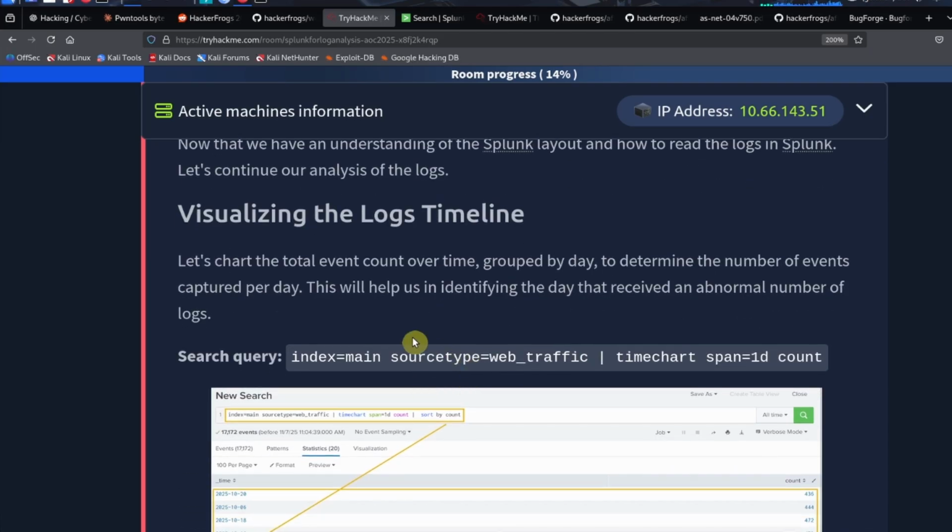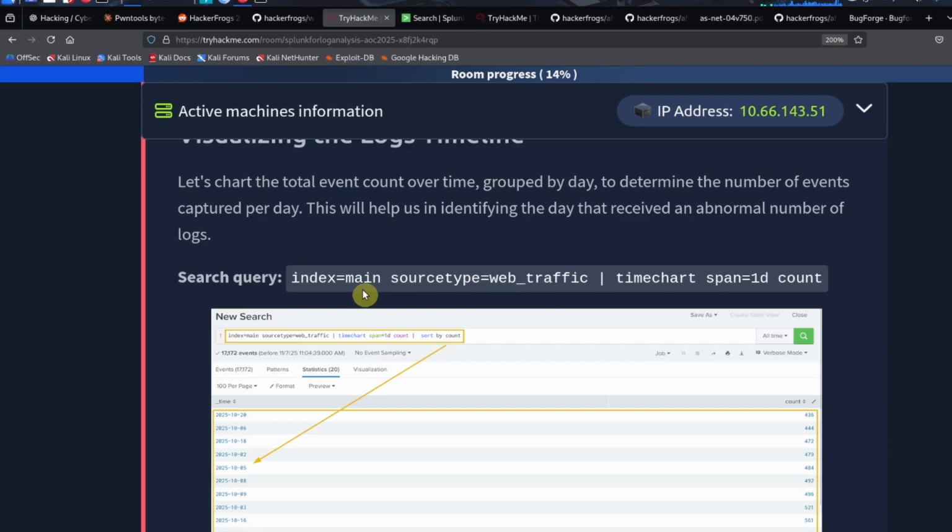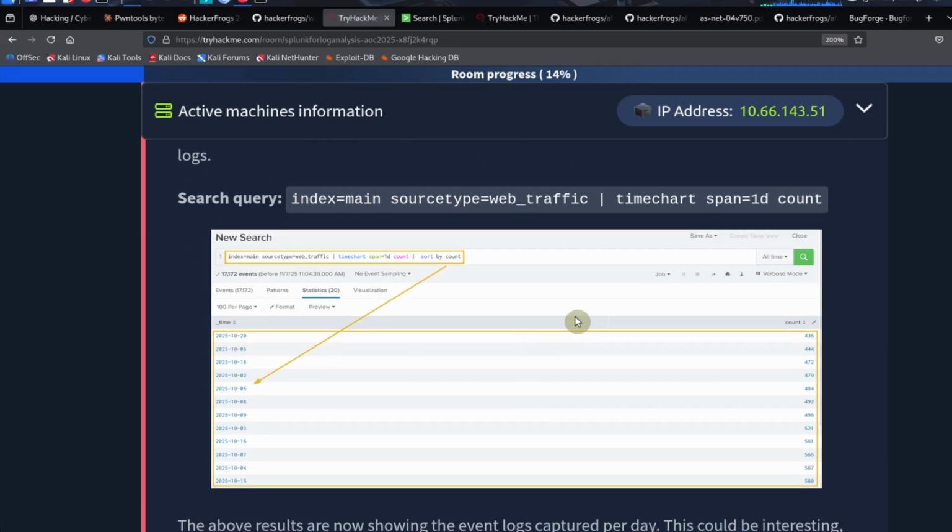So let's see. Next thing we're going to do is visualize the log timeline. So let's chart the total event count over time grouped by day to determine the number of events captured per day. So we're just going to use this query right here. Index equals main, source type equals traffic, and then we're going to do the timechart span equals 1 day count. So we can grab these. When you're working inside of Splunk, it might be good to keep track of these different search queries over here so that you can use them again and again.